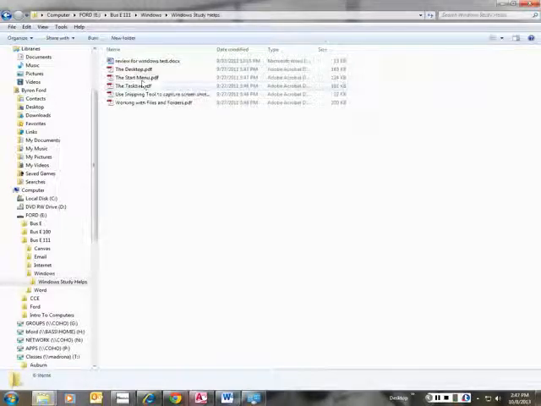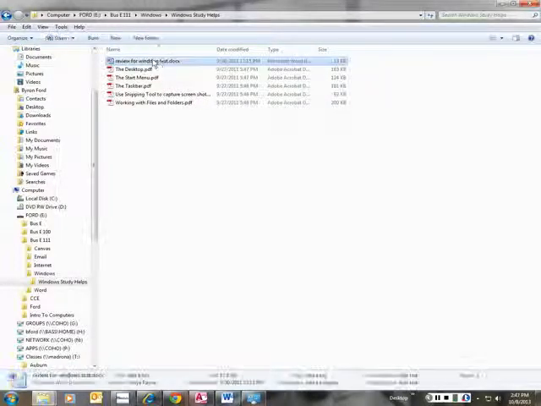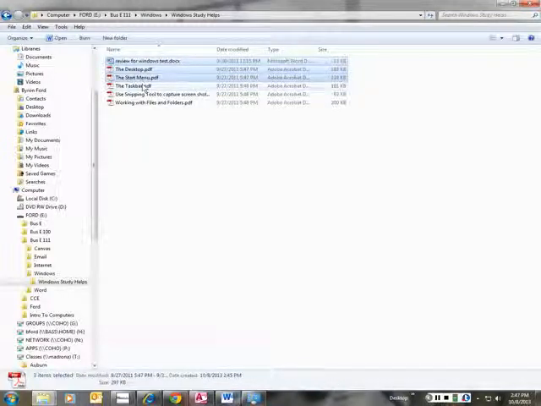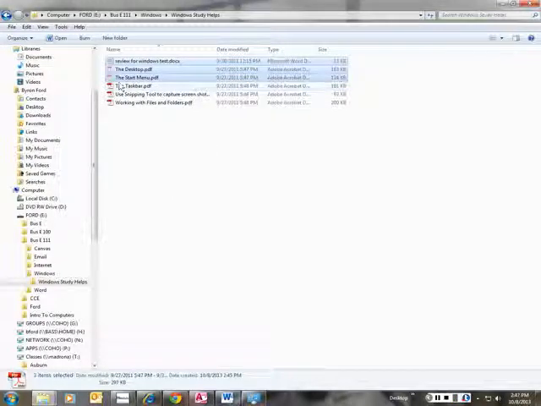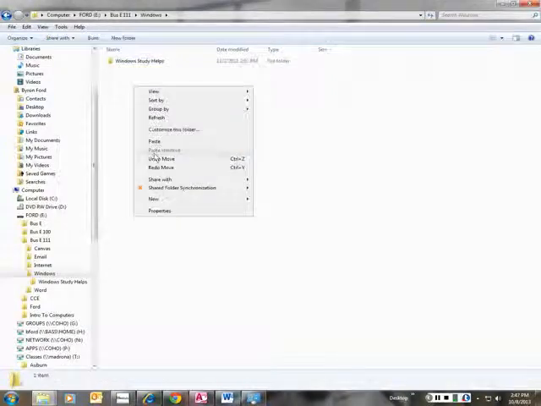Another option is to select all 3 at the same time, which you can do. Click on the first one at the top, hold down the Shift key, and click on the last one you want in the group, which in this case would be the Start menu. Now you've got all 3 selected. From here you can go ahead and cut. Notice all 3 of them are dimmed a bit. And then out here you can paste.